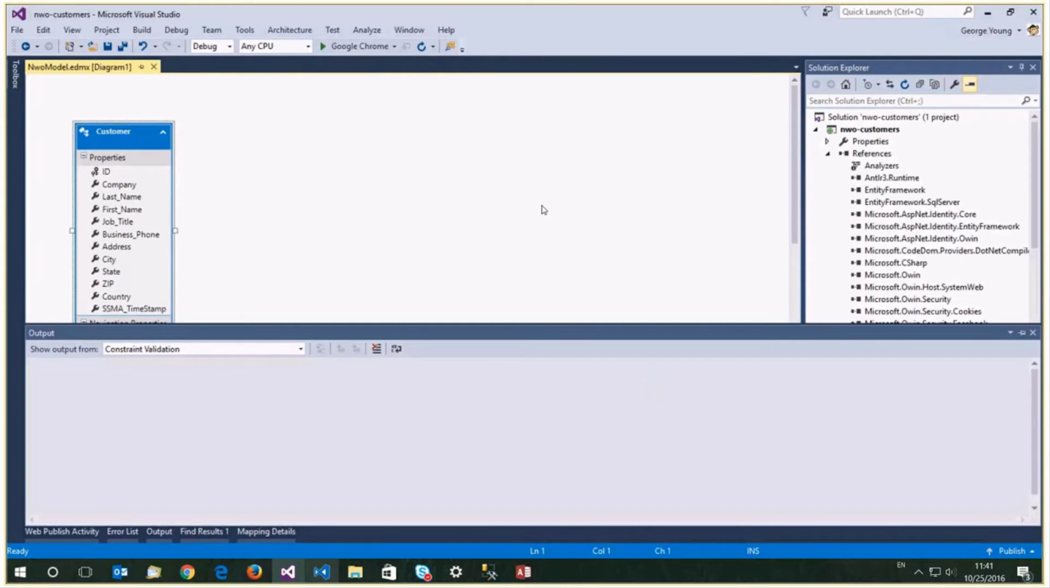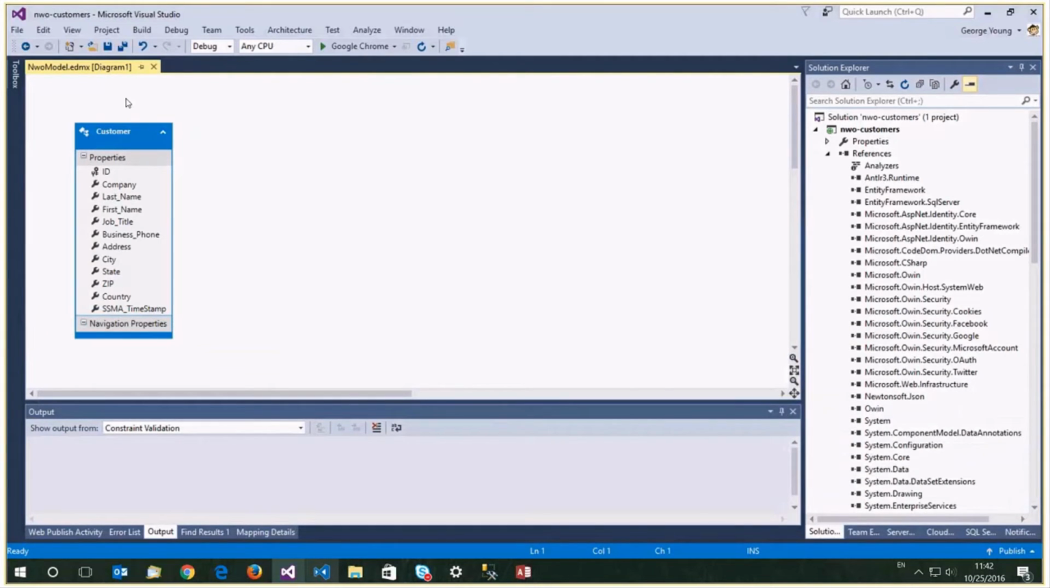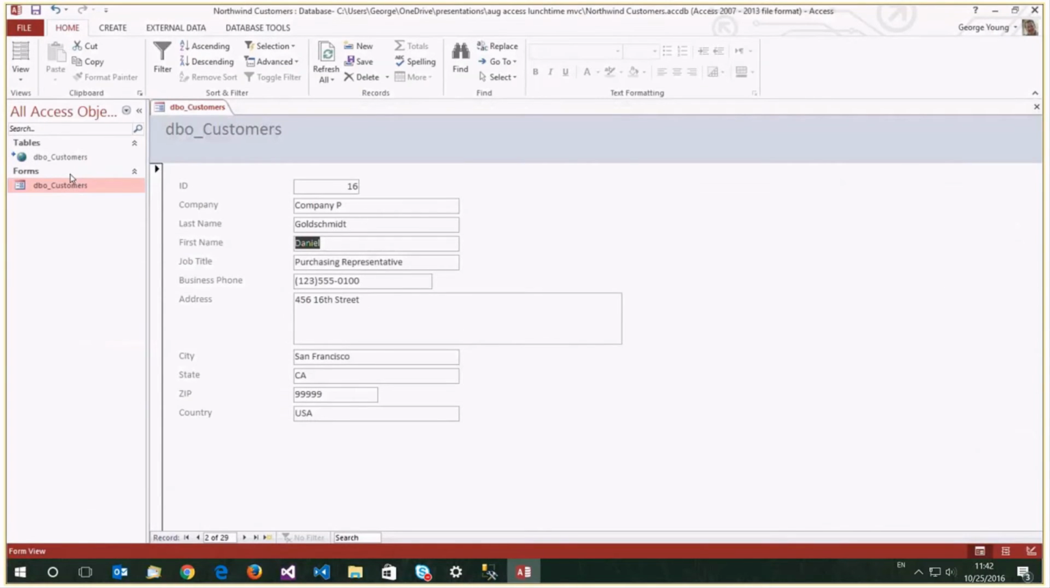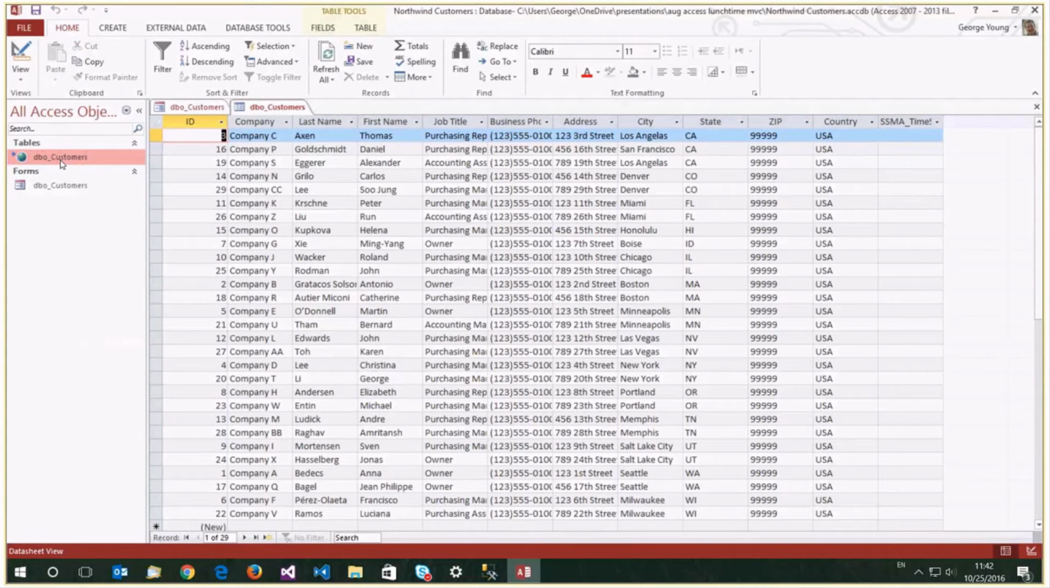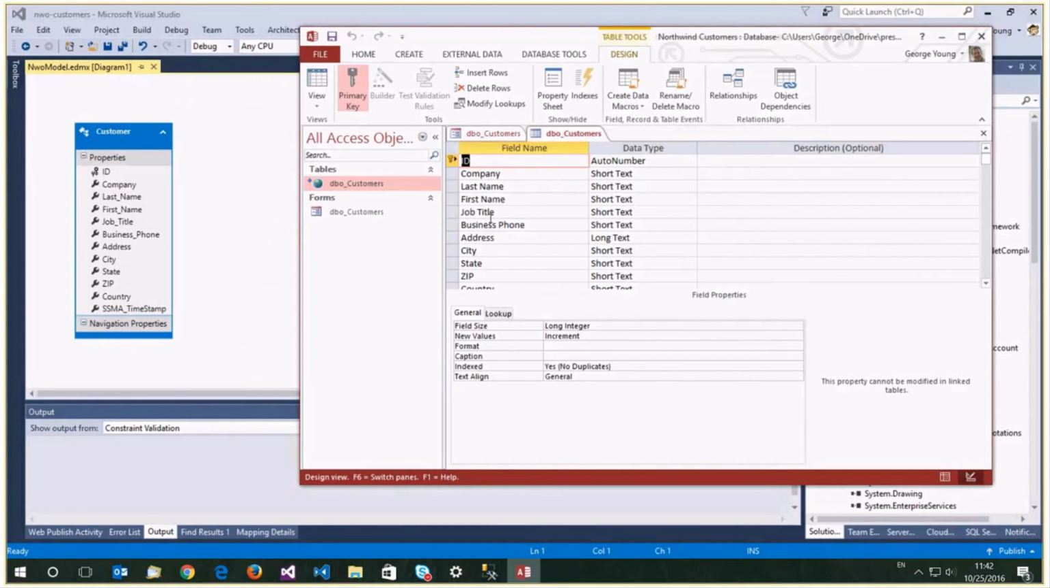So there's our table. This is the EDMX, or the data model diagram that is generated for us from that table. If we go back here into Access and look at our table in Design View, we see ID, company, last name, first name, job title, and so on, and Visual Studio generated a mapping of that table for us here automatically. It added this SSMA timestamp. That's a field that the migration assistant puts in.